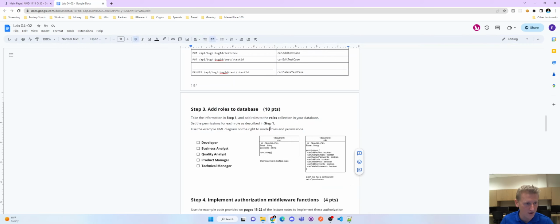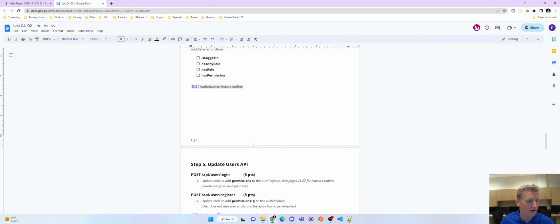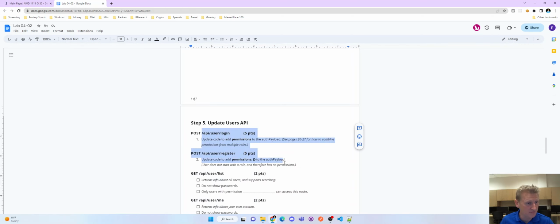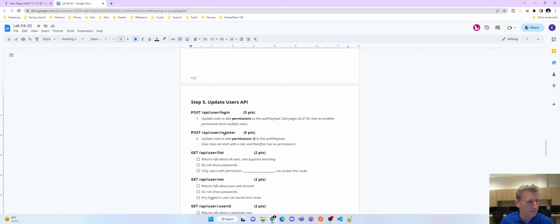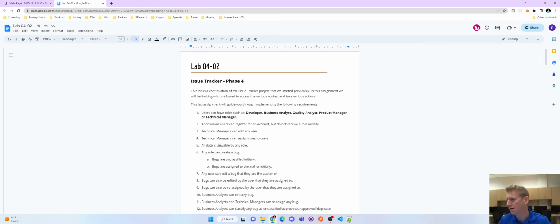Just like we did in our walkthrough, we'll have a role collection that we'll add, and then each user will have an array of roles. And then we'll go about actually implementing our permissions through middleware on all of our different routes. That's the process for today, and we'll go ahead and get started. So I'm going to get my dog walker app up because that was the walkthrough that we did.